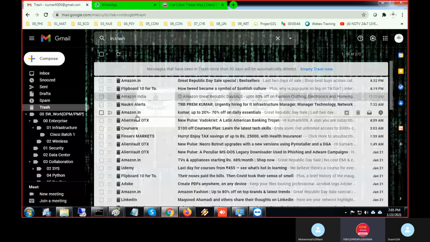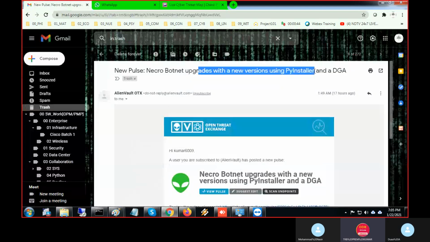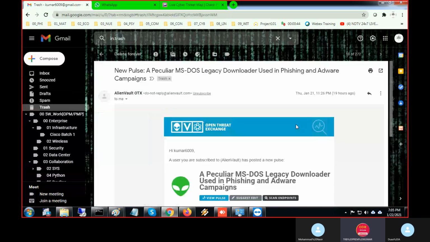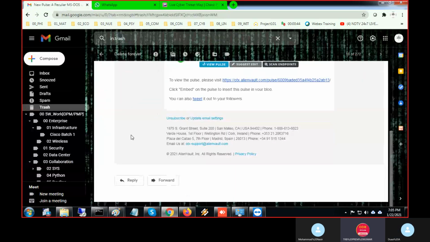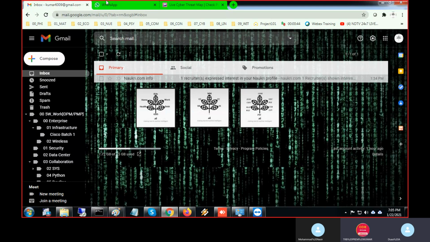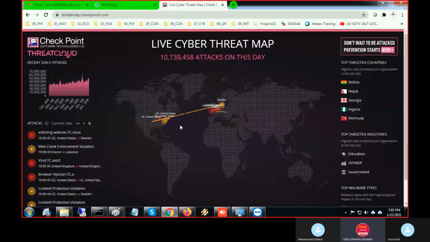OTX, AlienVault. This is the new version of a Pylon DG attack. So these are all the attacks. I get so many attacks, phishing attacks, adware. They keep sending me messages. I'm part of this community as a threat exchange. They share all the new threats with me. Daily I get 10 mails about what new attacks and threats are coming in the world. So you must be part of the community. Then you can start working on it, and if you have time, you can go and troubleshoot.